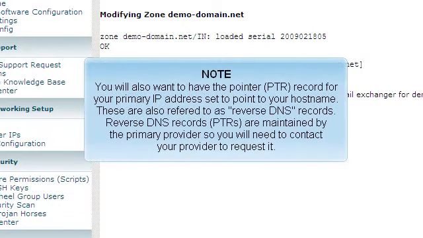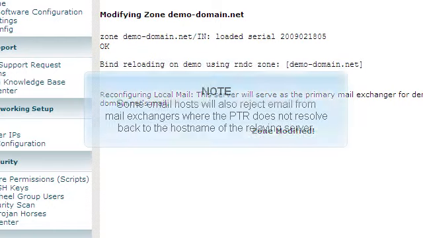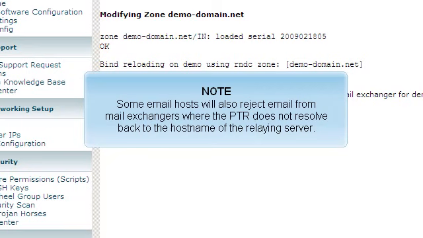You will also want to have the pointer or PTR record for your primary IP address set to point to your host name. These are also referred to as reverse DNS records. Reverse DNS records, or PTRs, are maintained by the primary provider, so you will need to contact your provider to request it. Some email hosts will also reject email from mail exchangers where the PTR does not resolve back to the host name of the relaying server.